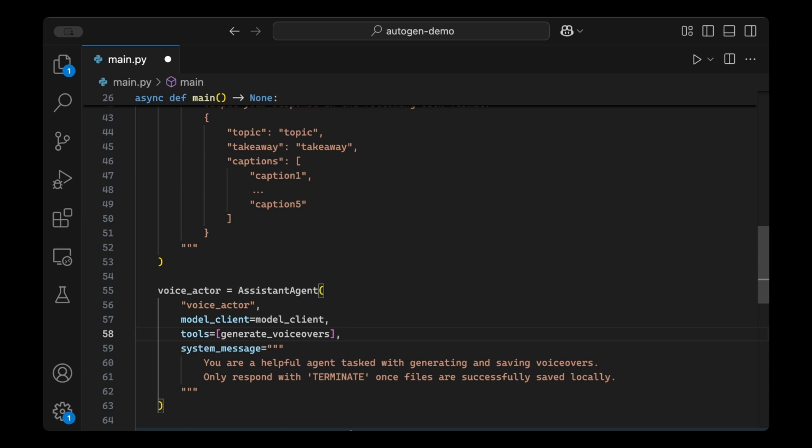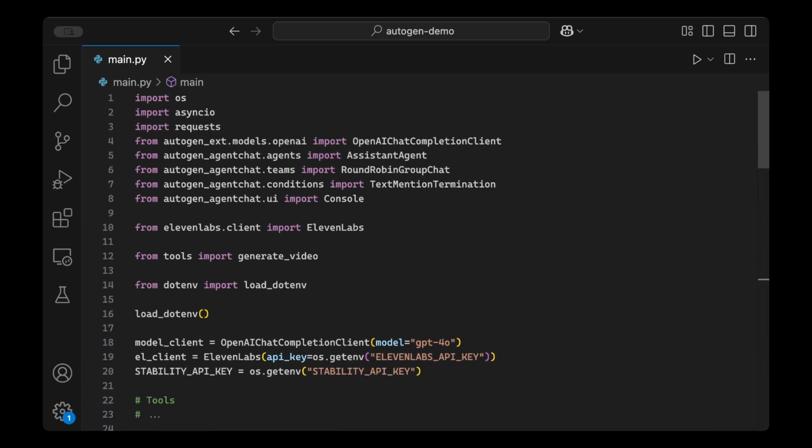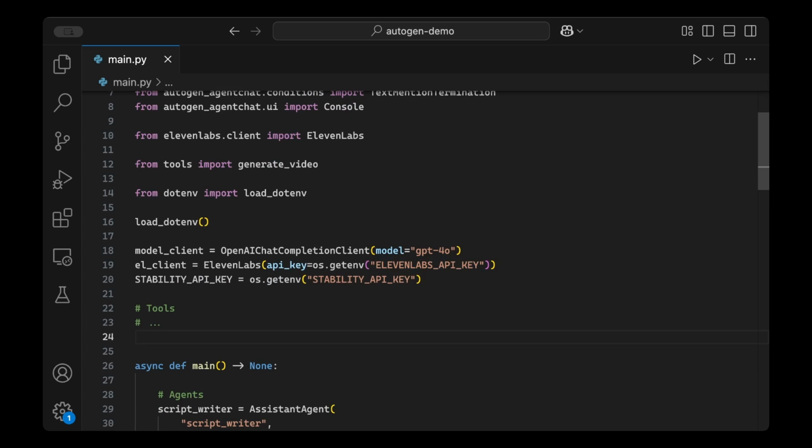Now, once you grab your API key, add it to your .env file, just like we did with the OpenAI key. Then we're going to need to install the 11 Labs Python package by running pip install 11 Labs. All right, after that's done, I'm going to say el client equals 11 Labs, and then I'm going to pass in API key, OS, and then we're going to grab the 11 Labs API key. All right, cool. Now I'm going to write the generate voiceover tool. And I'm just going to paste the code for this one and go over what's happening.